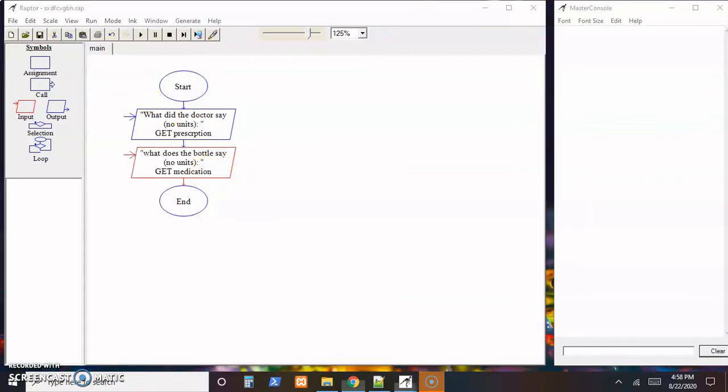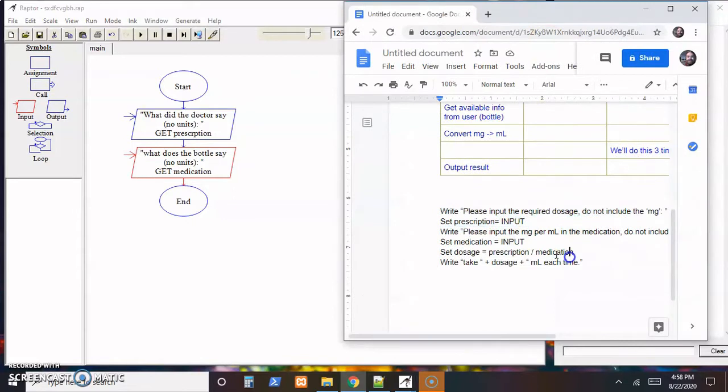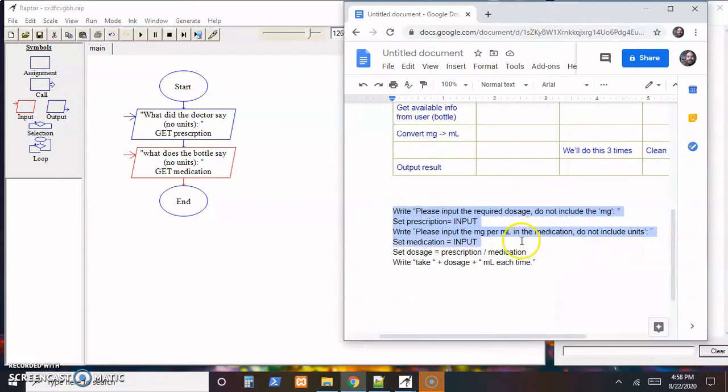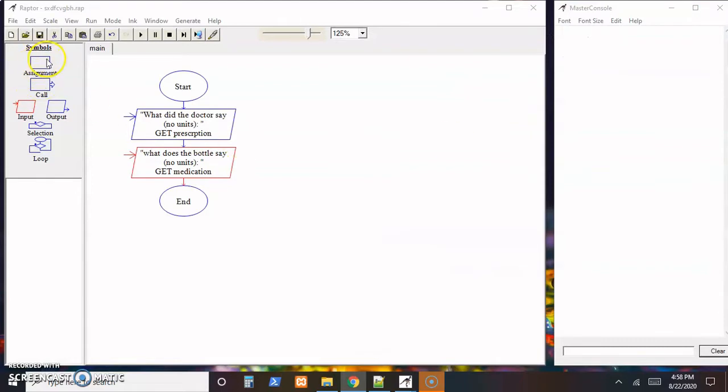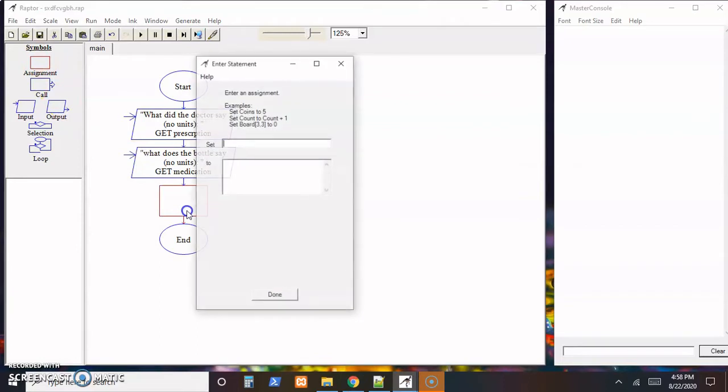So now that we have our variables, that takes care of the first 4 lines in our pseudocode. We get those numbers from the user and store them in these variables. Now we're ready to do the calculation. And remember, that's going to be an assignment box. Let's bring that over, and we're going to assign a variable called dosage the value of prescription.